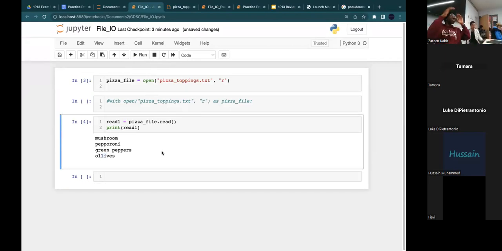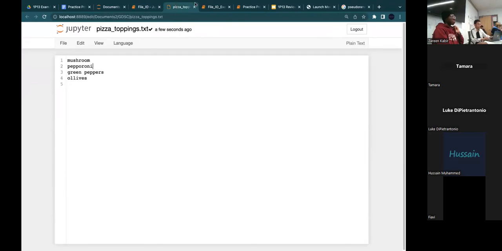Just to bring it back, my mistake was I didn't actually save the text file after I created it. To solve it, I went back to the text file that we created and I just did Control S. I'm sure you can also do File, Save. And you can see it saved a few seconds ago.